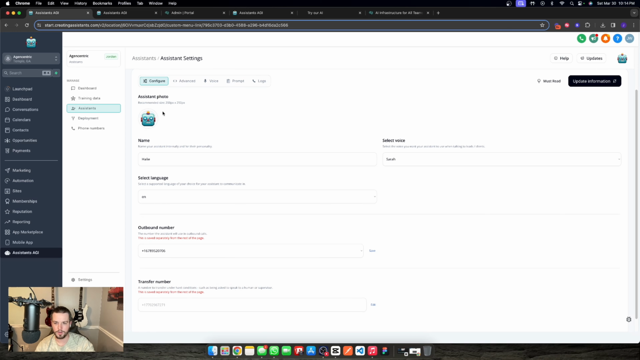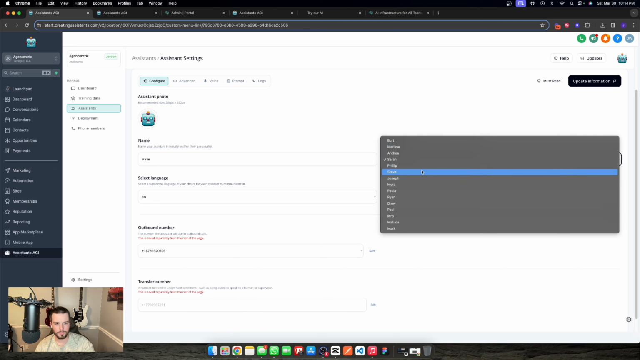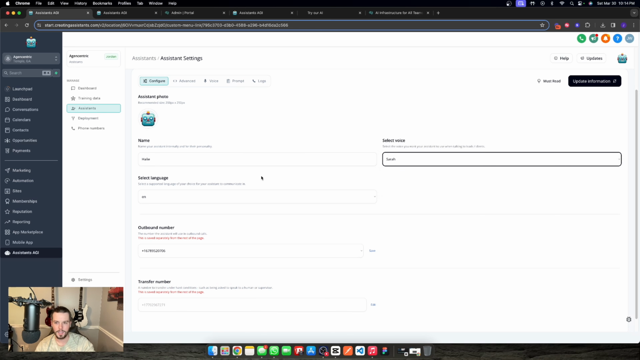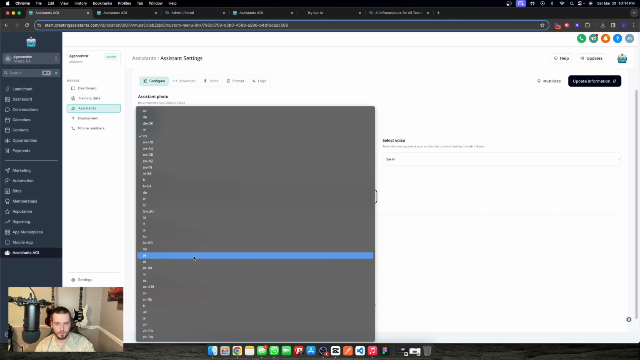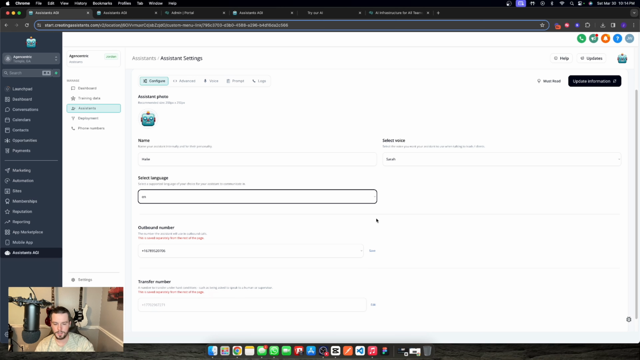So we start in the configure tab here where we can give it a name. We could select a voice from this suite of voices, and this will expand. And then we can select any of these languages here that we operate in for our ICP, our ideal customer profile. And then we'll have an outbound number, which will be the phone number we have here. So this is if we're calling to the assistant to make an outbound call. What number are they going to use? We assign it there.